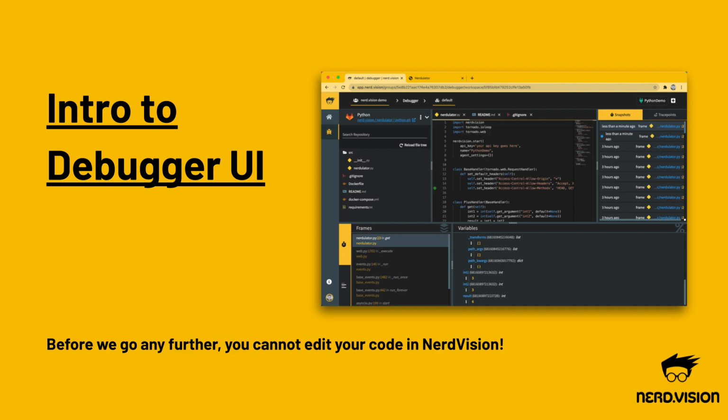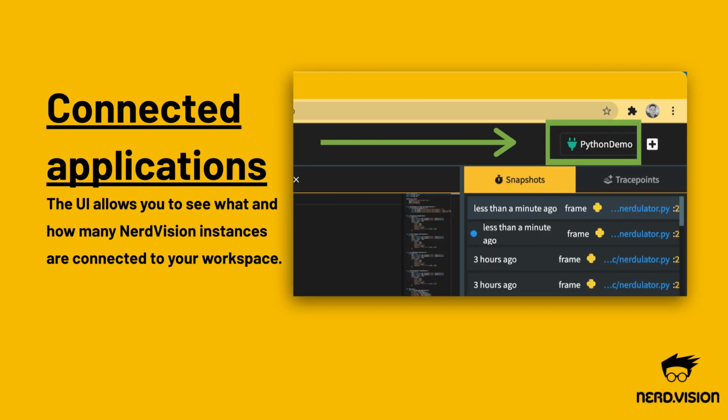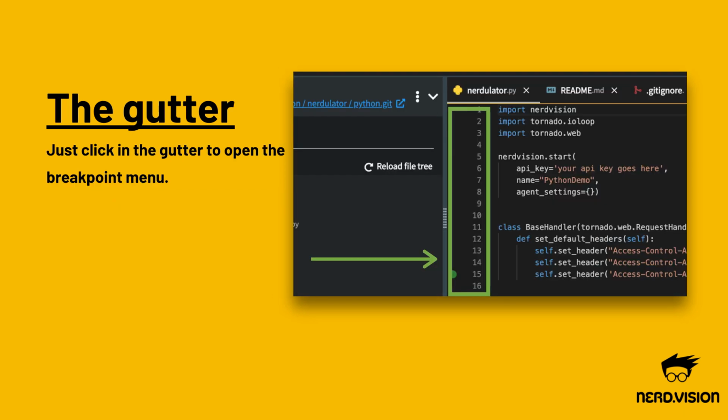So in this segment, we'll quickly run through the basics of the NerdVision UI. The top right menu allows you to create additions to your current workspace, including new code repositories, pipelines, and user groups. Moving slightly to the left, still in the top right hand corner, you can see your connected applications, including the number and what application instances are currently connected. The gutter is a crucial part of the NerdVision UI. This is where you set your trace points and log points. You simply click beside the line number you want to collect data for. Doing this will open up the trace point modal, so you can choose the parameters that will be triggered.